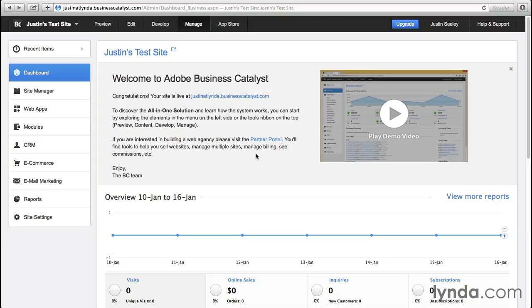In this movie, we're going to be taking a brief overview of the Adobe Business Catalyst dashboard. So I'm going to be showing you exactly what everything is, where it's located, and what it does. At the very first screen here, this is the overall dashboard. This is where you get sort of a bird's eye view of what's going on inside of your website.